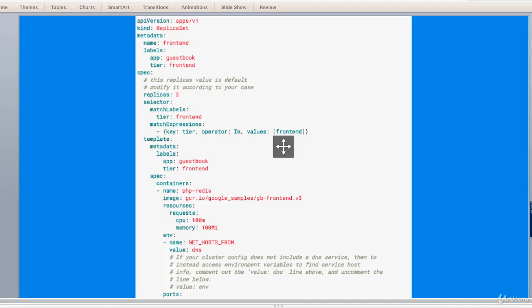Now, how to use a replica set? Most kubectl commands that support replication controller also support replica sets. One exception is the rolling update command. If you want the rolling update functionality, please consider using deployment instead. Also, the rolling update command is imperative, whereas deployments are declarative. So, we recommend using deployments through rollout command.